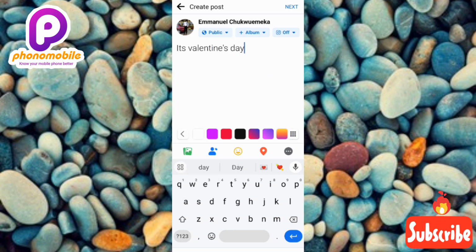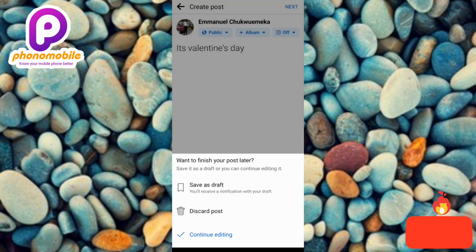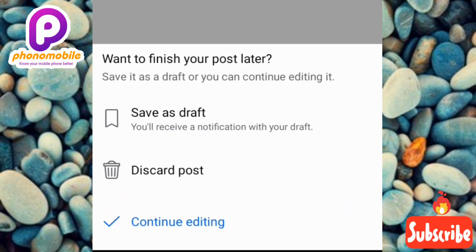So guys, after you're done typing a word, what you have to do now is to tap on the back icon. You can see there at the top left corner, the arrow is pointing at it. So let me tap on it. So guys, what you have to do right away now is to tap on the first option where it is written "Save as Draft." You can see what is written there.